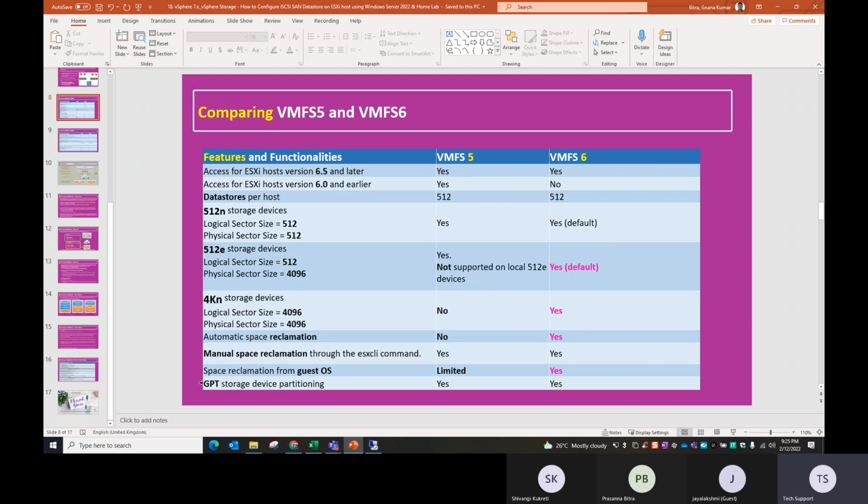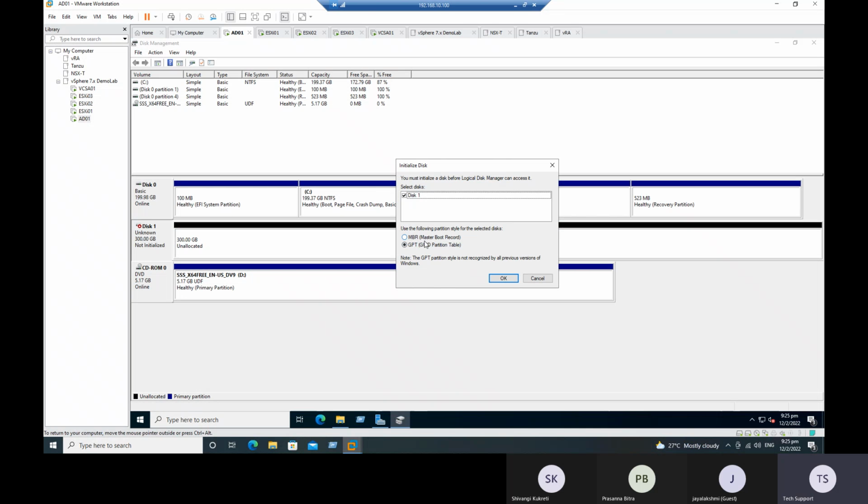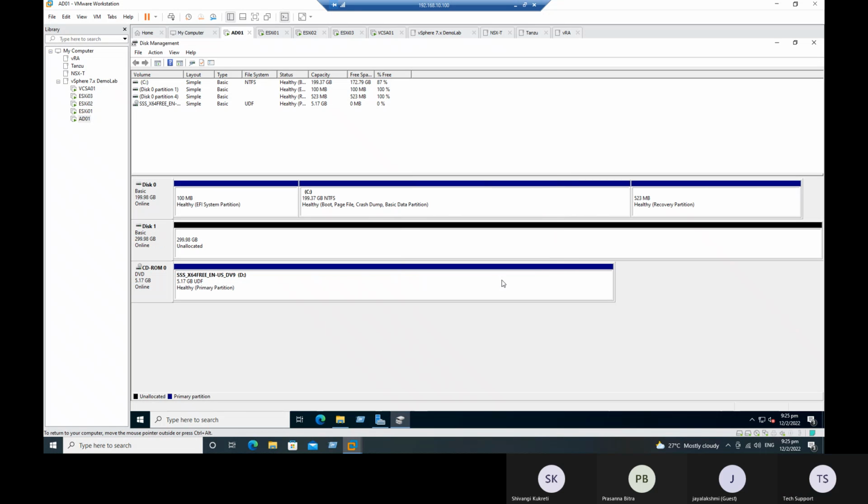GPT point here: GPT storage device partitioning is supported. Even Windows by default supports two partitions, MBR level or GPT. Here GUID means a globally unique identification number. Okay, now when we select GPT, click on OK. So basic, it's in the online state. The disk is at the unallocated level.